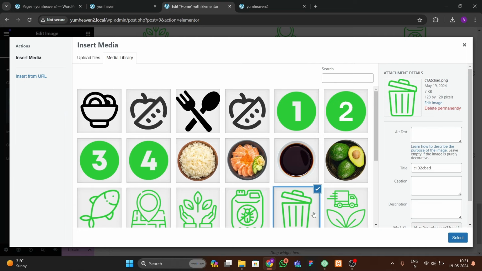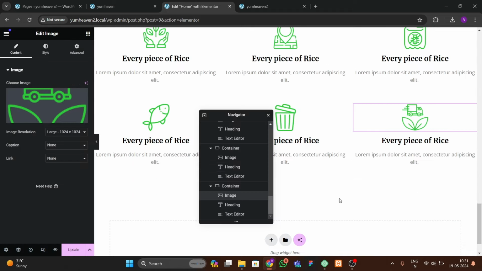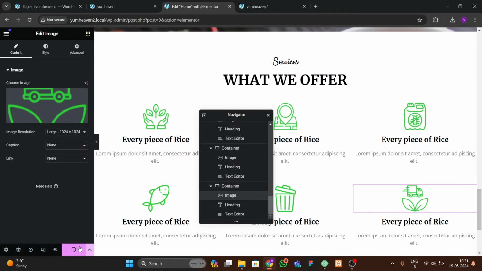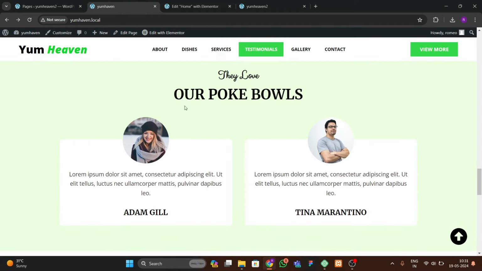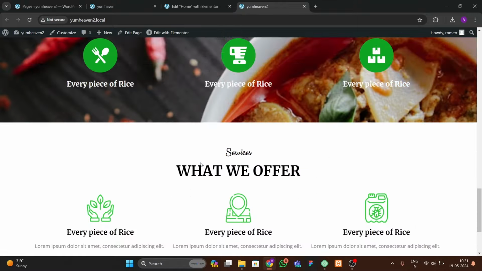Then after that we have to put this here, and change the content, and this section is also ready. Okay, so let's update. And after that we have this section. So let me refresh this here, and here you can see that this section is also ready.